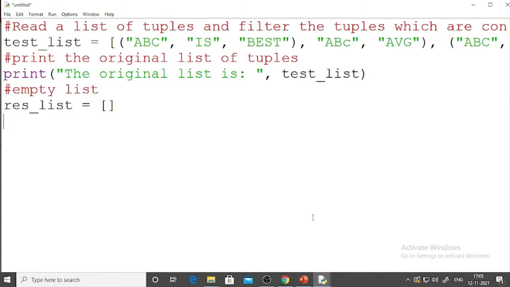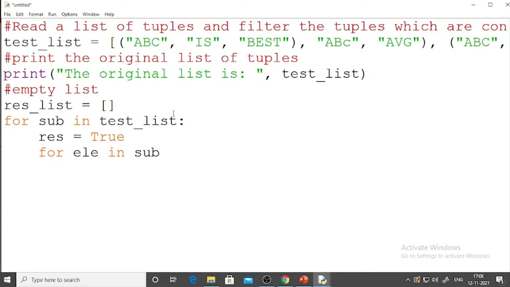After taking the empty list, what is the logic that you have to write? We will write a for loop for iterating over the list. So for every subject in test underscore list, colon, result is equal to true. Initially result is a variable which contains true. For every element in subject, each subject is nothing but a tuple over here. The outer loop gives you one tuple at a time. So for every element in the tuple, the inner loop is for every element in the tuple.